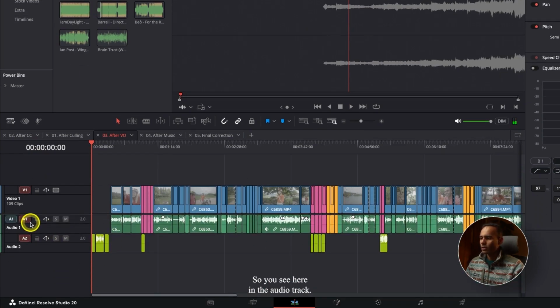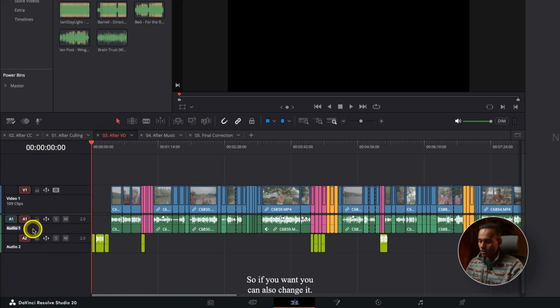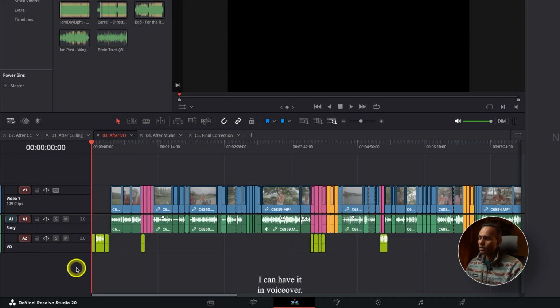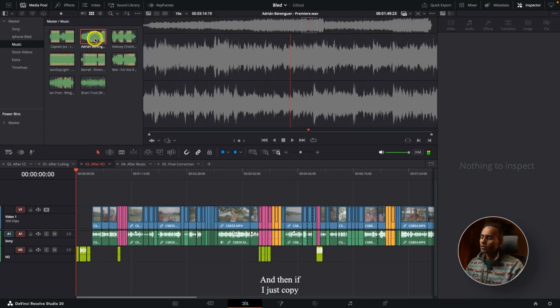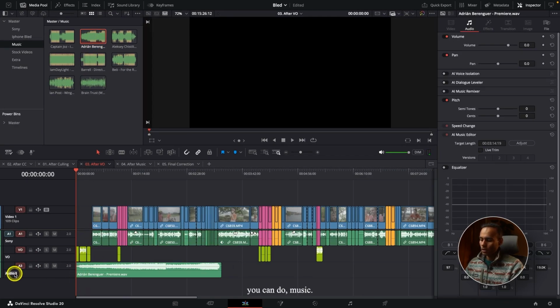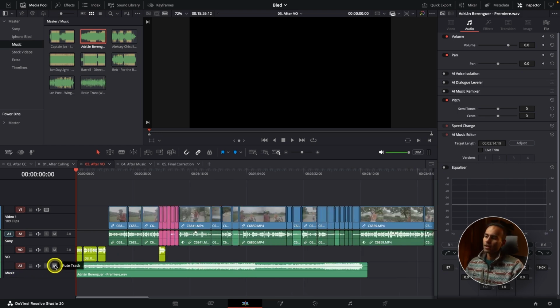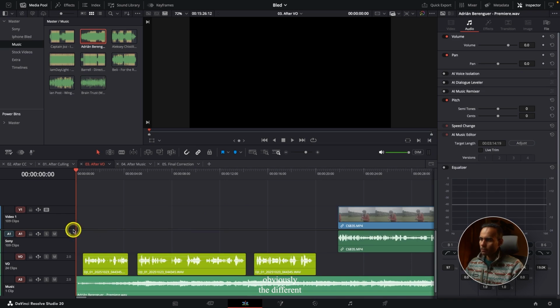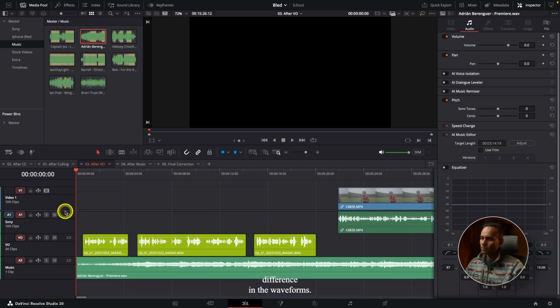You see here in the audio tracks, the first audio was for the audio from the camera originals. The second audio track is for the voiceover. If you want, you can also rename them. I would do Sony and I would do voiceover, and then if I copy this music track here, you can do music. If I zoom in, you can already see the difference in the waveforms.